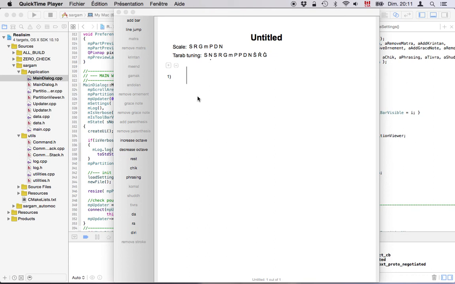This will be a basic tutorial on entering composition using sargam. We'll cover the basics: how to enter notes, make matra, printing, ornaments, all that kind of stuff. So first of all, you click somewhere on the screen. The little blue outline bar means it's the current bar.